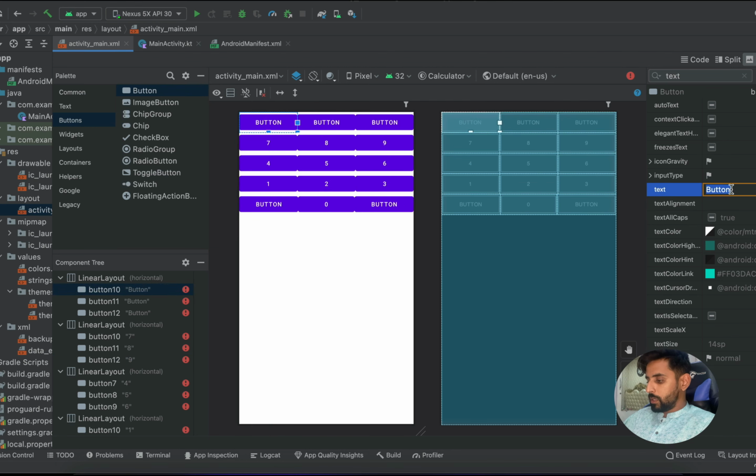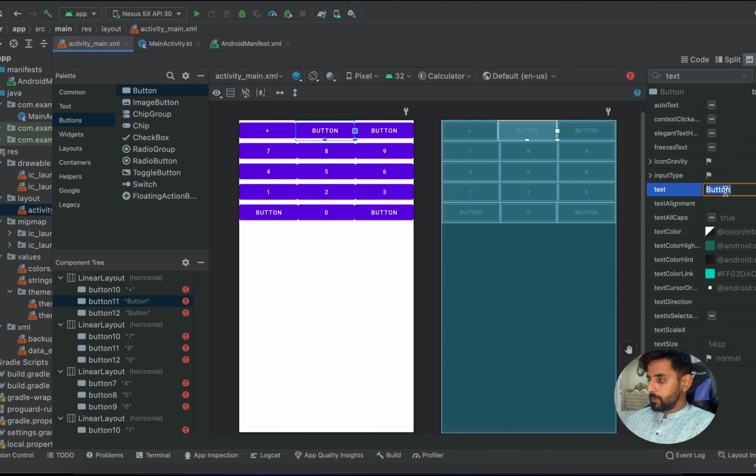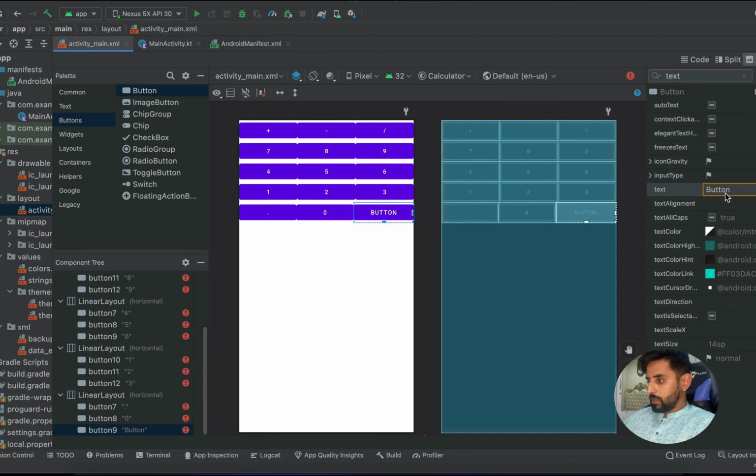I'll just add a plus, minus, and what we can do is add a divide button over here. This is going to be a decimal, and this is going to be an equals to.